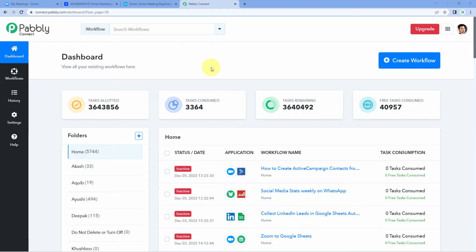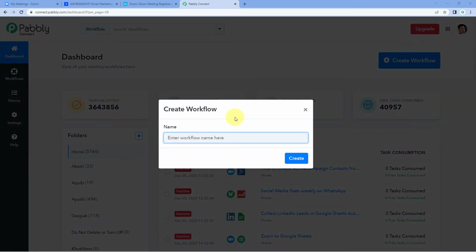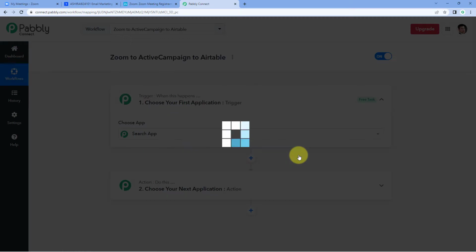So as you can see, here we are on Pabbly Connect's dashboard. To reach this dashboard, you will get a free sign-up link of Pabbly Connect in the description box below. By clicking on that link, you can create your free Pabbly Connect account in just 2 minutes. After reaching this dashboard, just click on Create Workflow and give your workflow a name. For example, I would like to name my workflow Zoom to ActiveCampaign to Airtable, and then just click on Create.